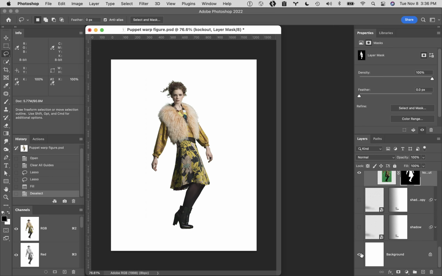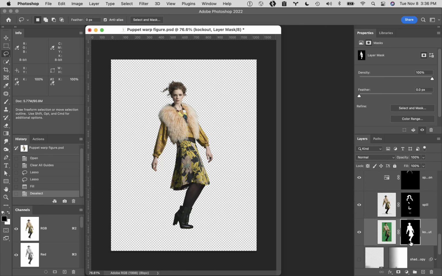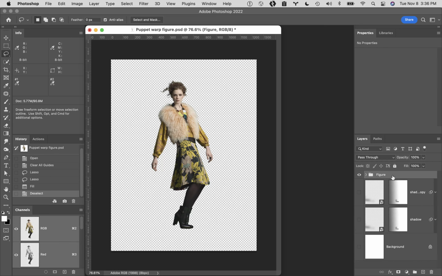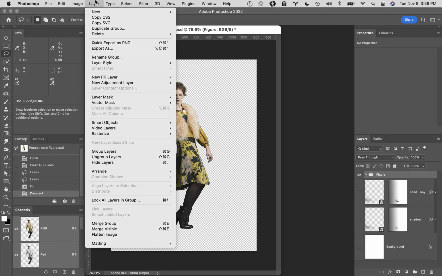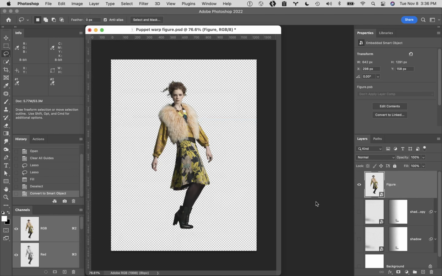Finally, you want to turn off the background layer. We want to see this on a completely transparent background. And then to finish it off, you can go ahead and collapse the figure group, and we're going to turn that into a smart object. So with the figure group selected, up to the Layer menu, down to Smart Objects, and Convert to Smart Object. And now what I've got is a figure that I can actually work with on a transparent background.